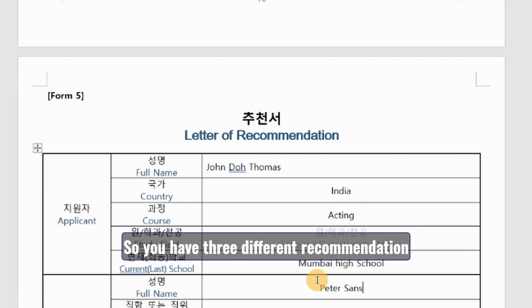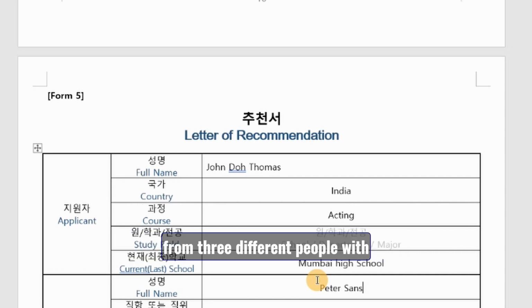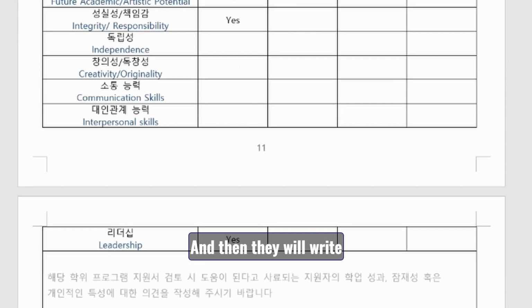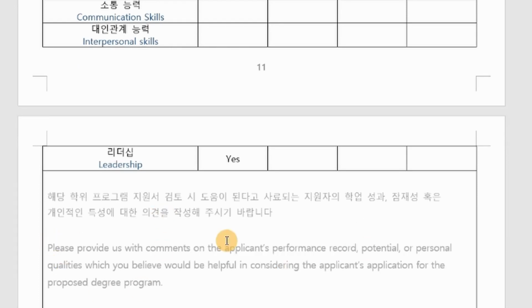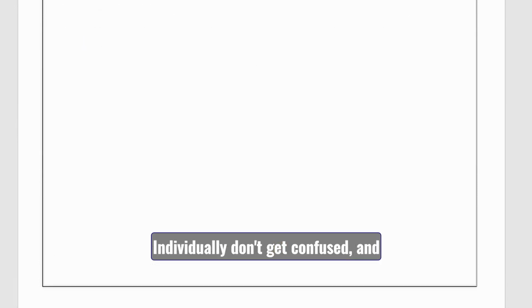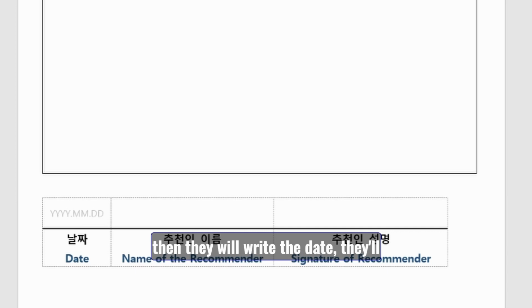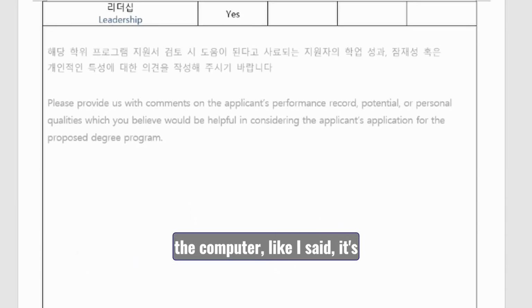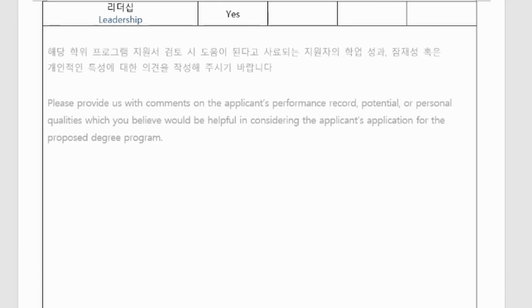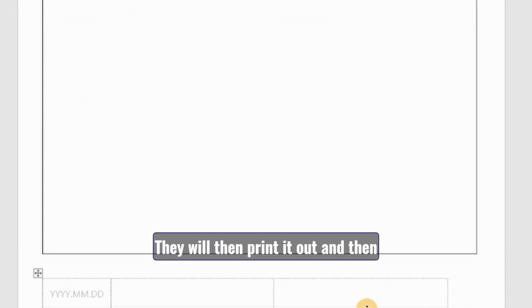out. So you have 3 different recommendations from 3 different people with 3 different names in this area, and then they will write what they think about you individually. Don't get confused. And then they will write the date, they will write their name, and then they will sign. So after typing all of it on the computer, like I said, it's better to do it on the computer. They will then print it out and then sign and then give it to you.